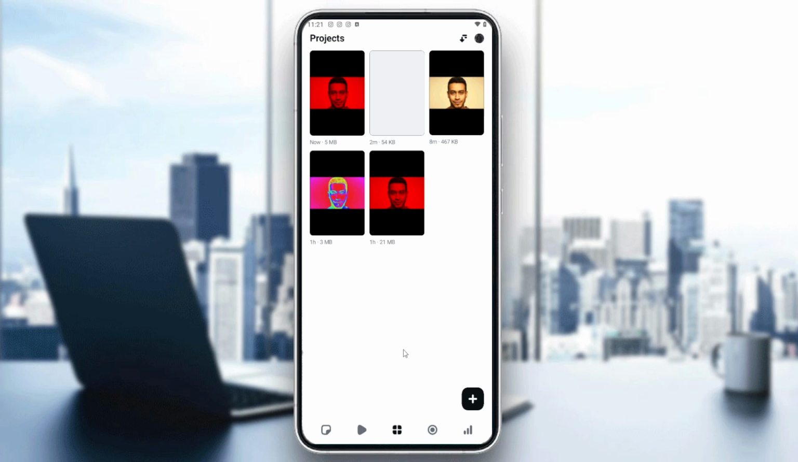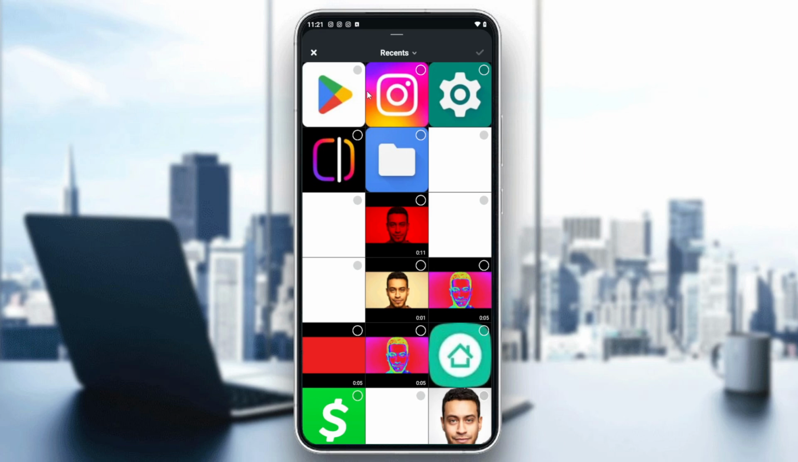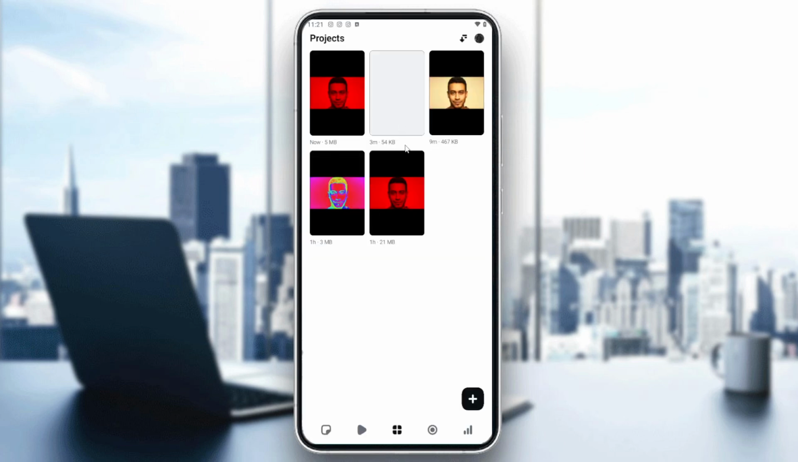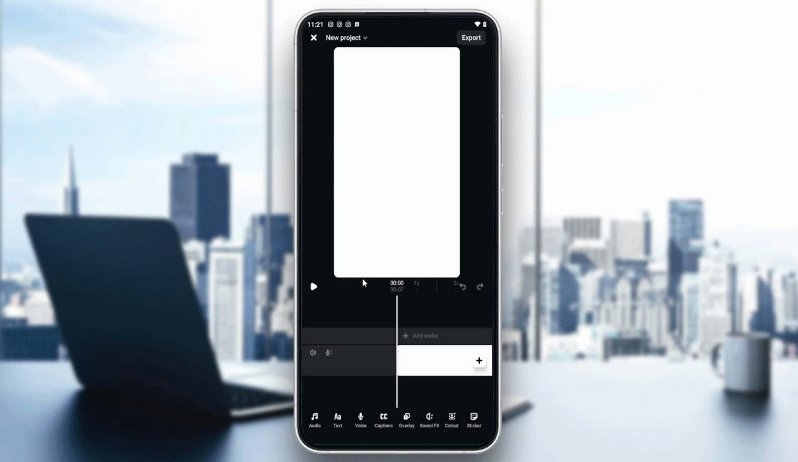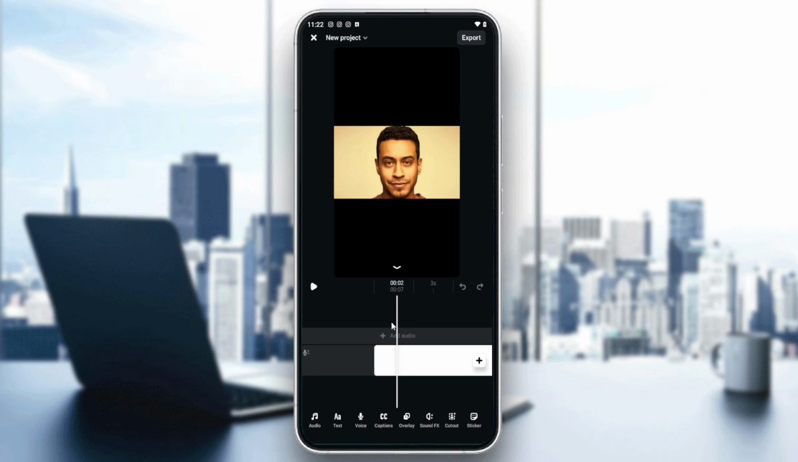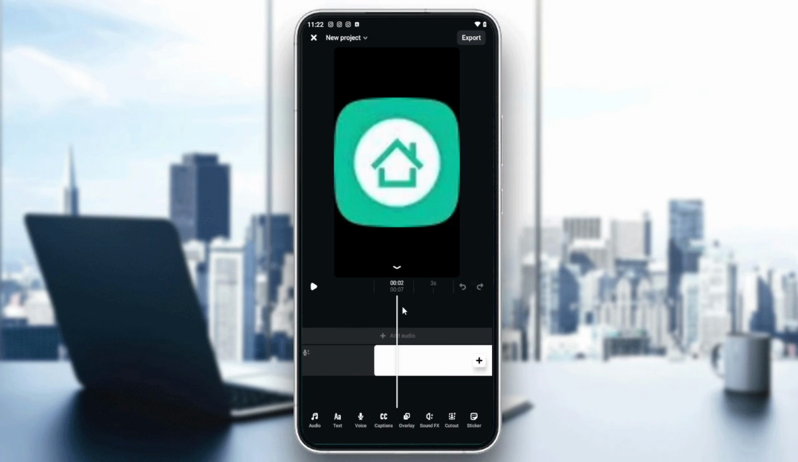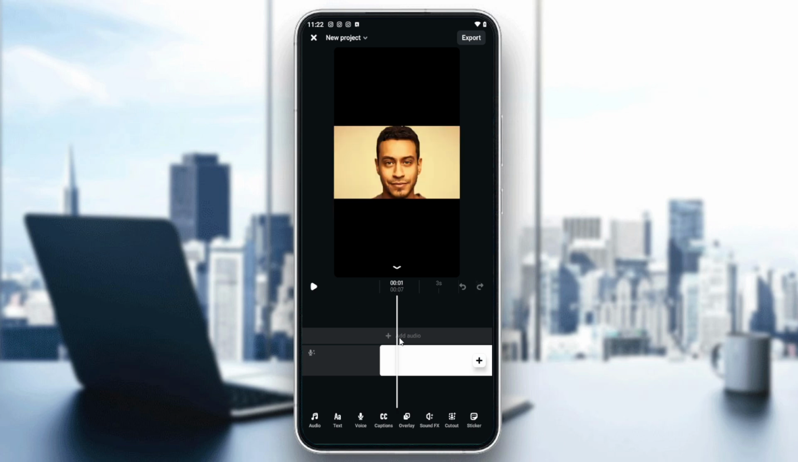So let's begin. First, we will be needing either to create a new project by clicking on that plus button, or we can simply continue working on some kind of projects that you were already working on. In my case, I'm just going to start anything and I'm just going to stick with this white background. And from here, we can just do all the different editing for our video.